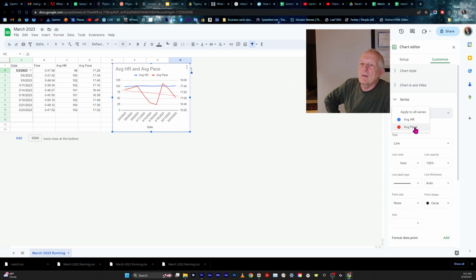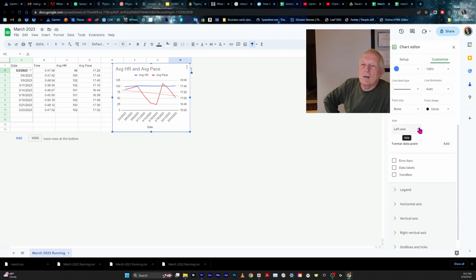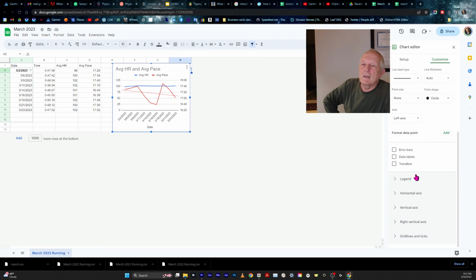And then the average pace. So let's click on one of these and it shows the average heart rate. Line color is blue. It's 100% opacity and it's a solid line. And it's on the left axis. The average heart rate is here on this left axis. And there's no trend line. I could put a trend line through it, but you can't even see it because I keep the heart rate even. So we don't need to click that.